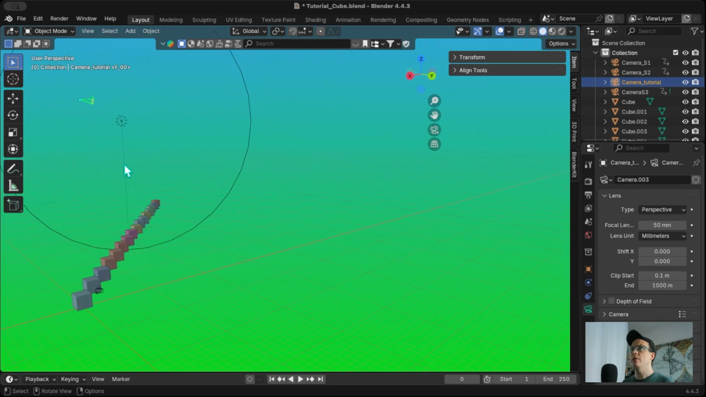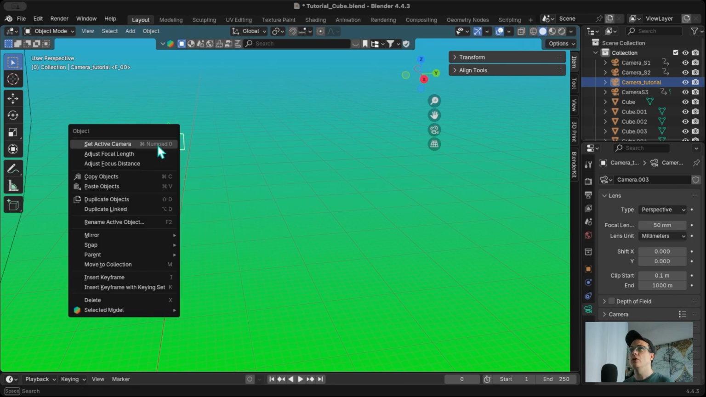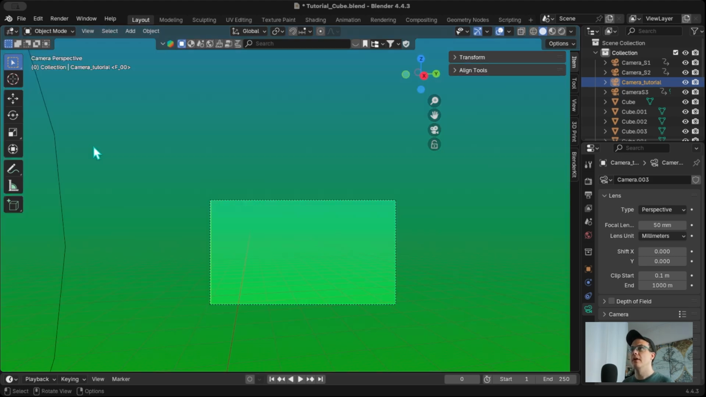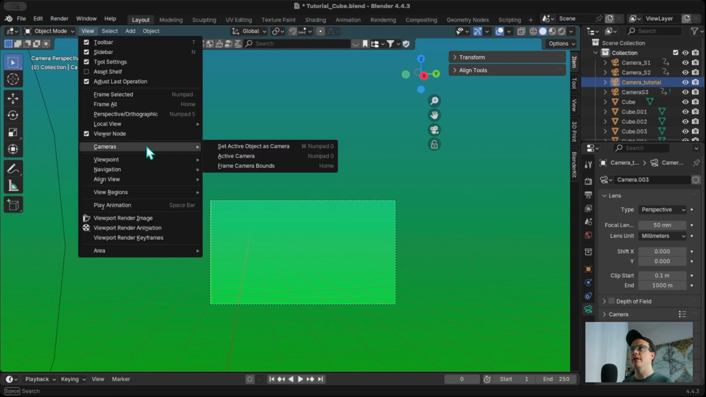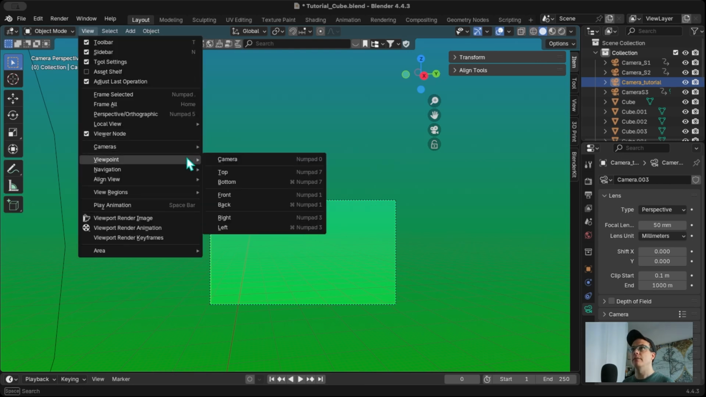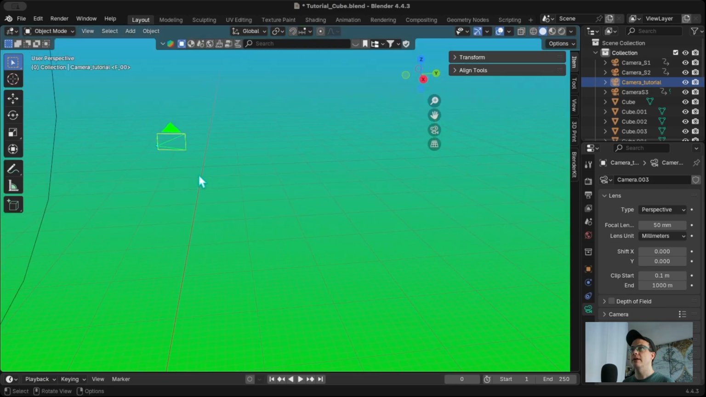So with the camera that we added, why don't we make that the active camera so we can see what it sees? You can right click here and you can select Set Active Camera, or you can press Control Numpad 0 if you're on a Mac, or Alt Numpad 0. So let's make this one the active camera. And now it does let you see what the camera sees. And as we suspected, it's just 3D nothingness. So let's get back out of that view, by going to the viewpoint and camera or numpad 0.